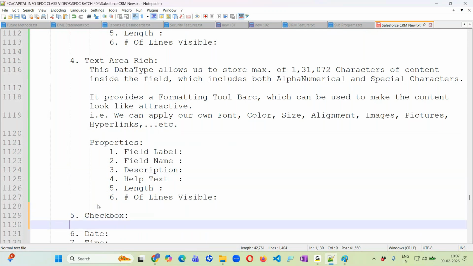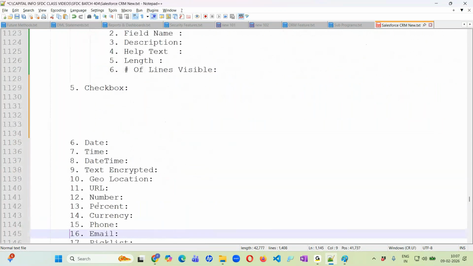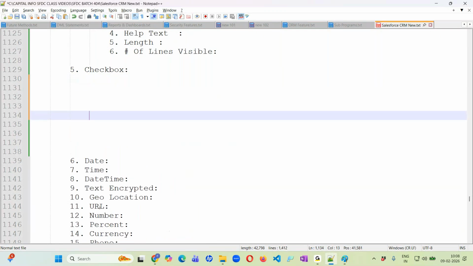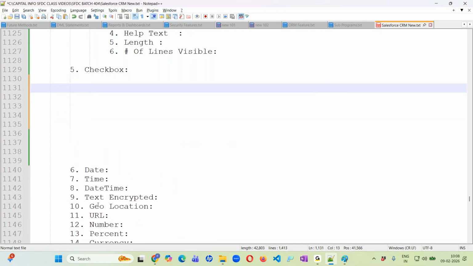Next data type is the checkbox data type. After the completion of this topic, I will be giving a requirement document to you. So the topic is very, very important. Don't miss this because it comes under the data modeling part. Now let's see the checkbox data type. How this checkbox data type will look, now let me explain.